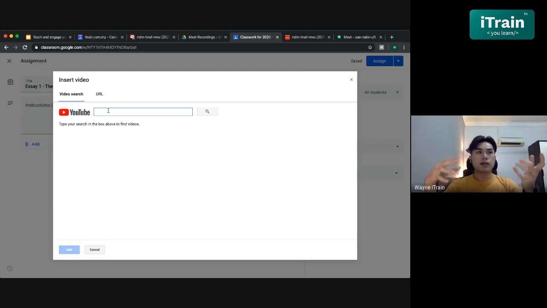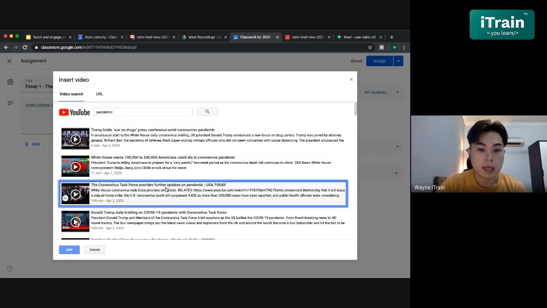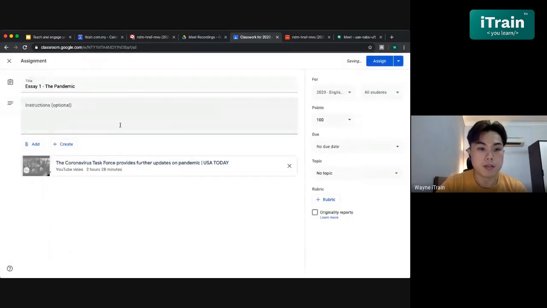The first way is that you can upload it to your Google Drive and attach it here. The second way is that you can create a YouTube account and upload your video to your YouTube account. And if you would like to keep it private, you can set it as unlisted so that only the people you have shared your video with get access to it, but not the public. So let's try to search for a video. Maybe this one, I'll just select a video randomly.